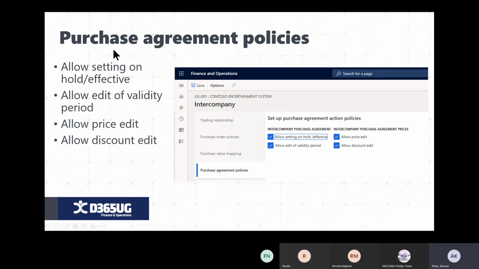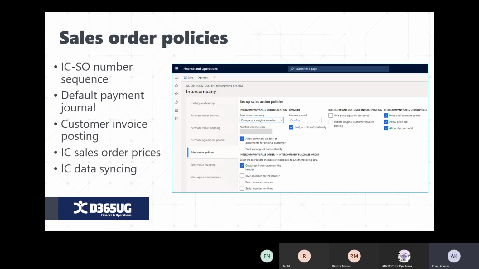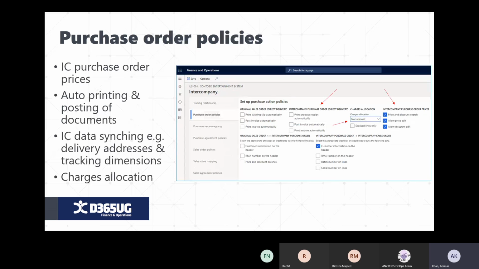And we have purchase agreement policies as well. You can use the purchase agreement for the prices as well. Here you can define whether I allow the purchasing company to edit the on-hold or effective status of the purchase agreement or not, allow edit of the validity period, allow price edit, and allow price discounts on that particular purchase agreement. Then I have a setup of sales order policies. If I go back, remember there was a purchase order policies.